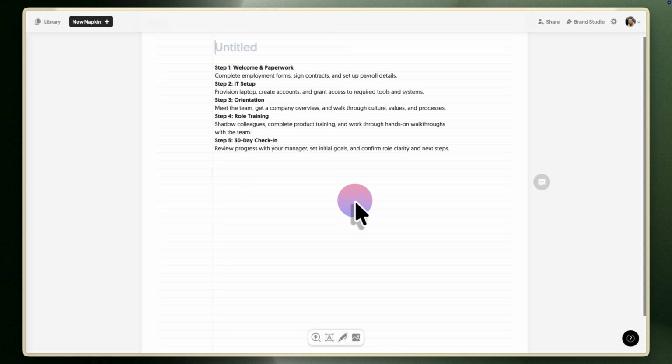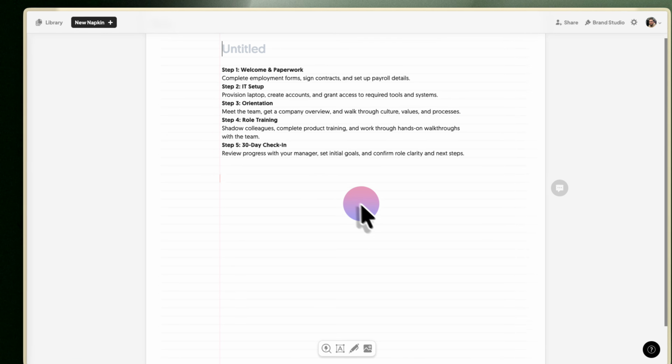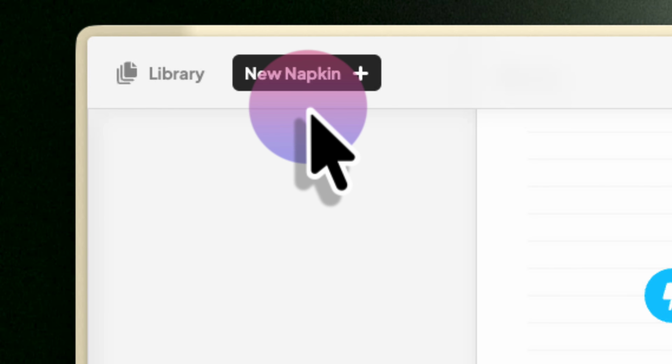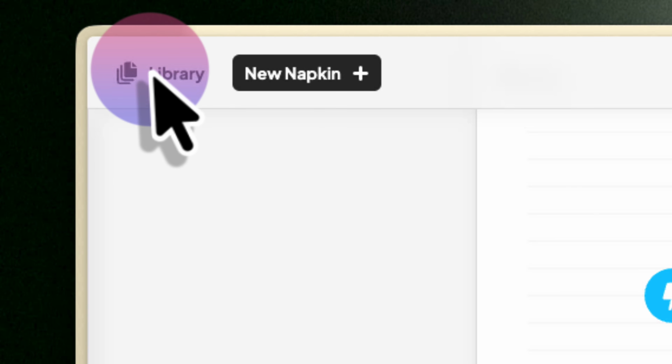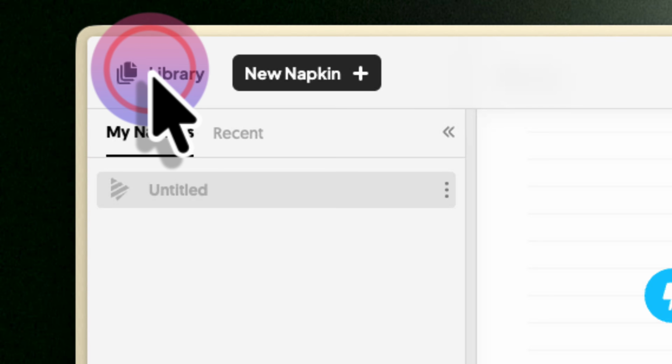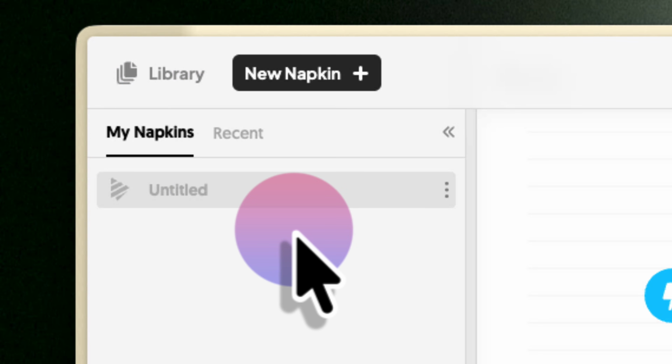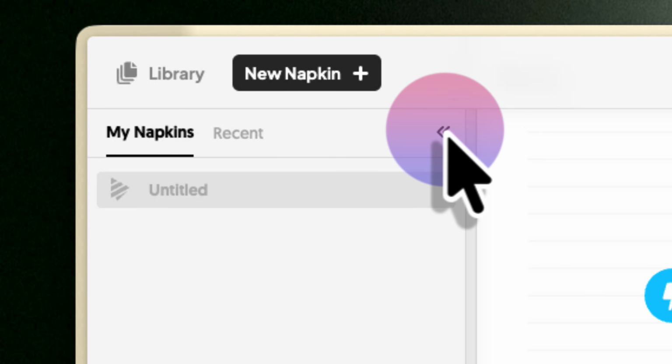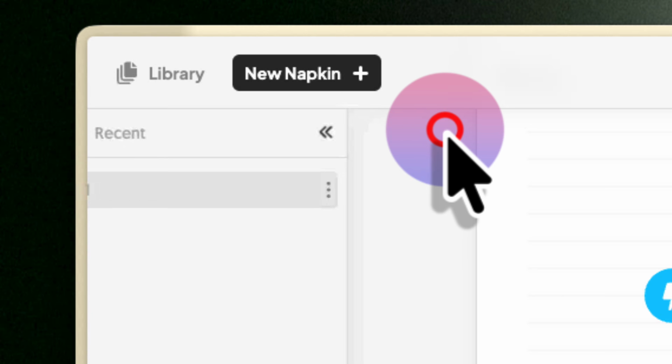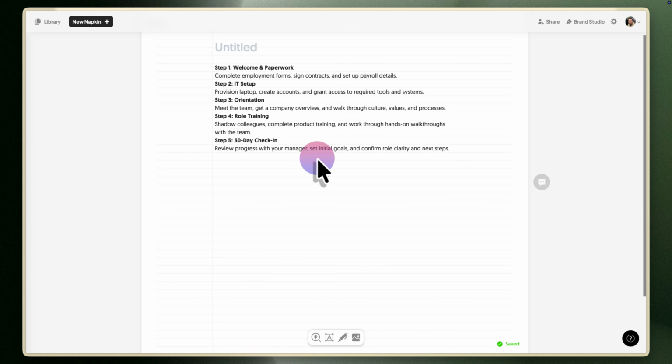One quick thing though before we do, once you've got a napkin open, you'll notice 2 buttons in the top left corner, New Napkin, which creates yet another new one, and Library, which opens up this side pane where you can see all your existing napkins live. You can easily jump between them from there at any point, so it's super easy to manage multiple projects without losing your place. Alright, now let's get into it.